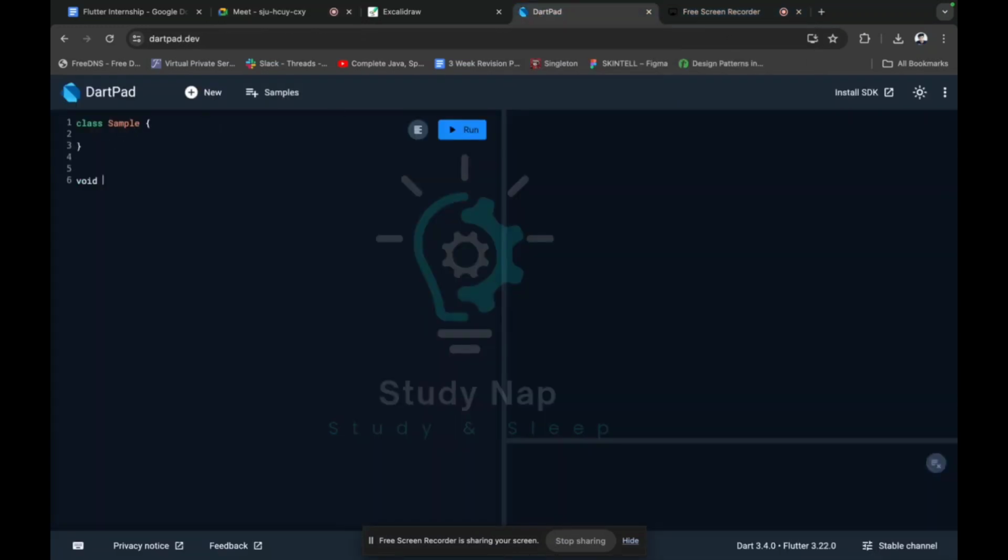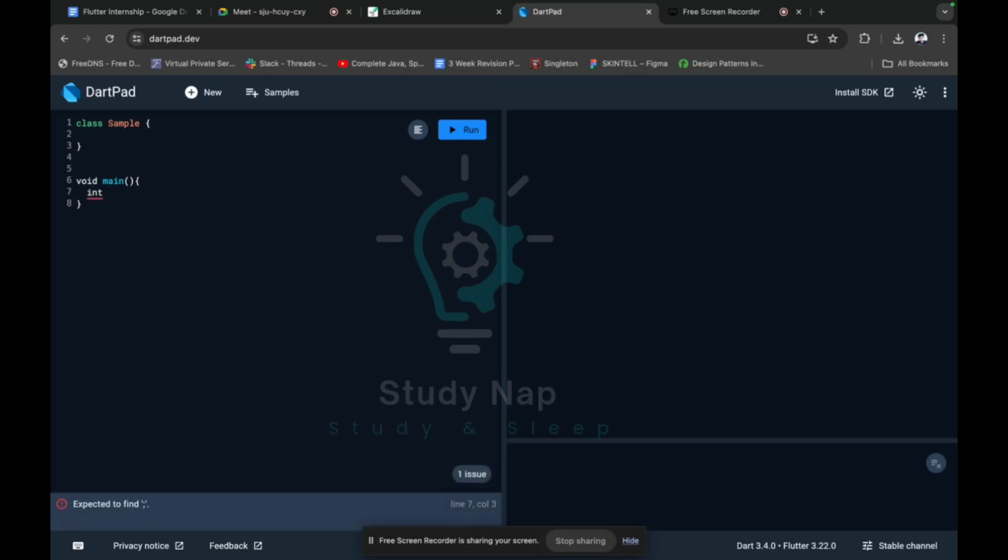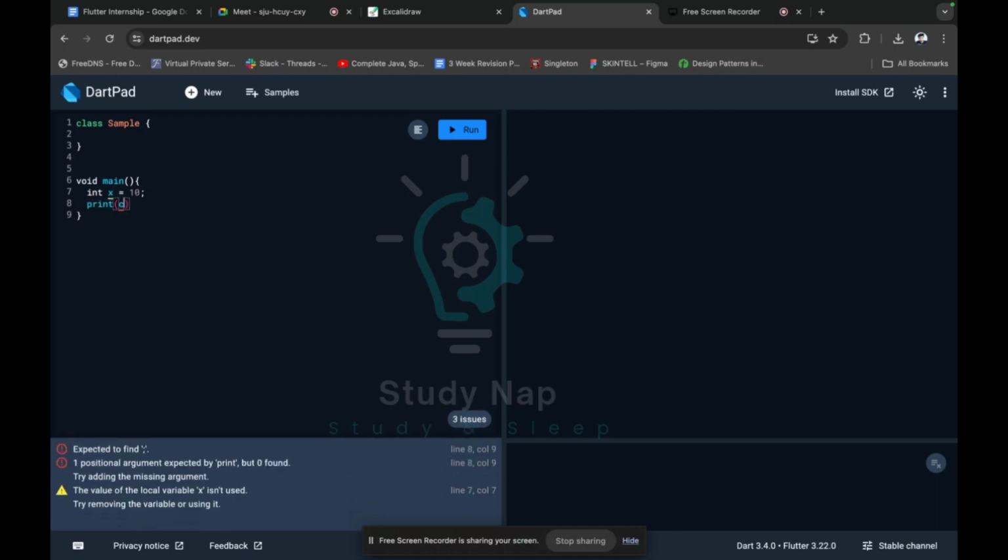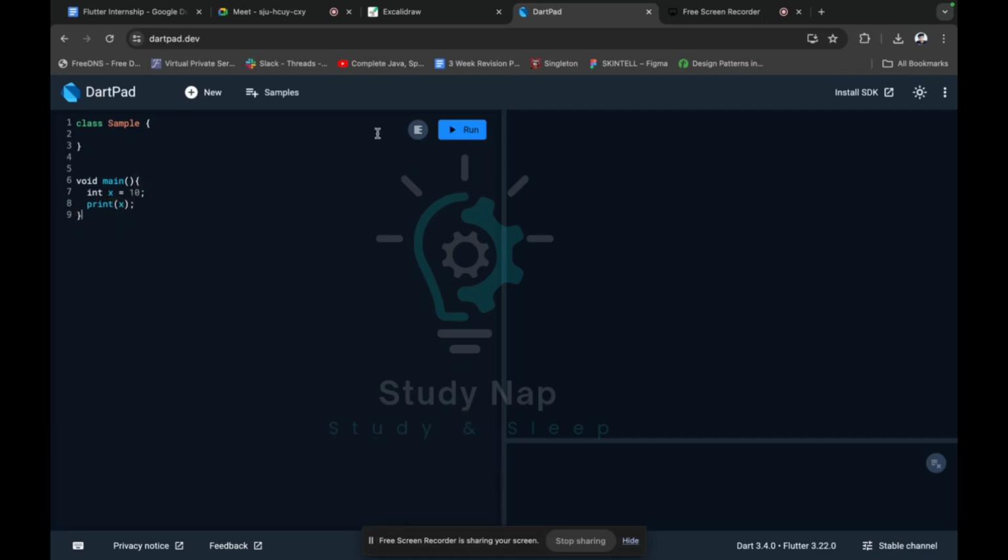As I said, void main is the starting point of a Dart file, right? So a variable is nothing but the arguments which store the values are called variables. For example, I declare int x equal to 10, then that x is an integer variable. Okay. If I run this, it will print 10.